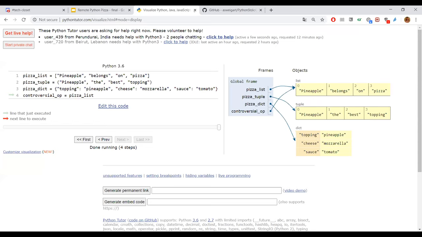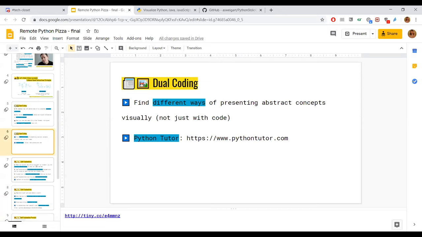So how do I get back to my slides? There we go. So yeah, Python Tutor really embodies dual coding really well.